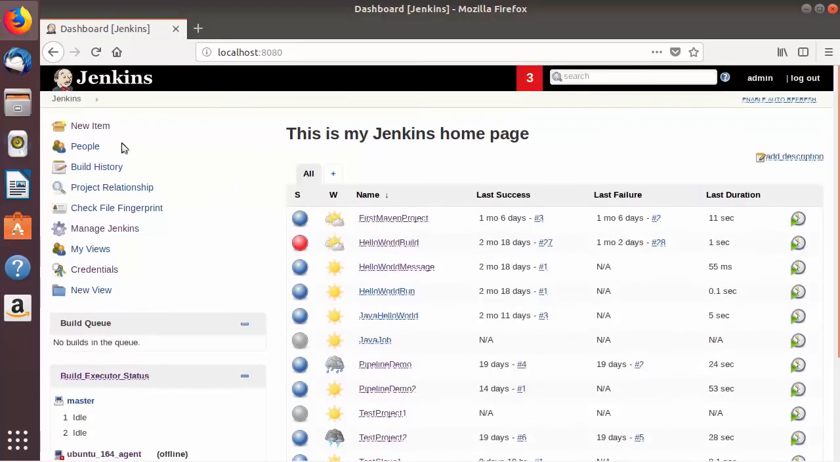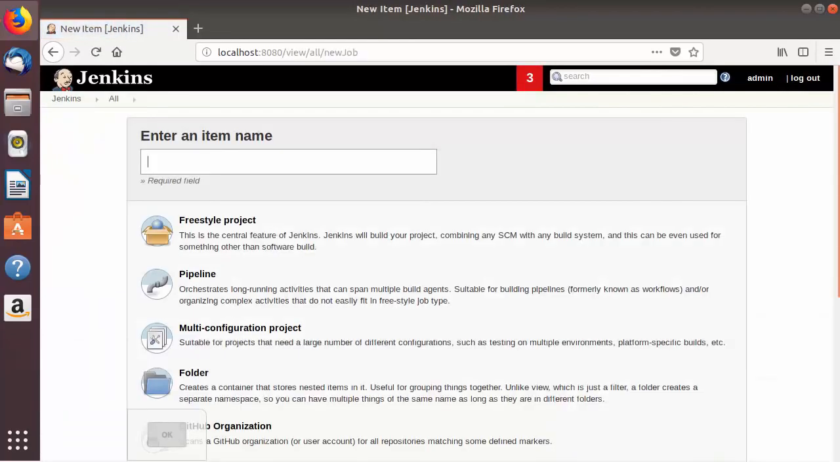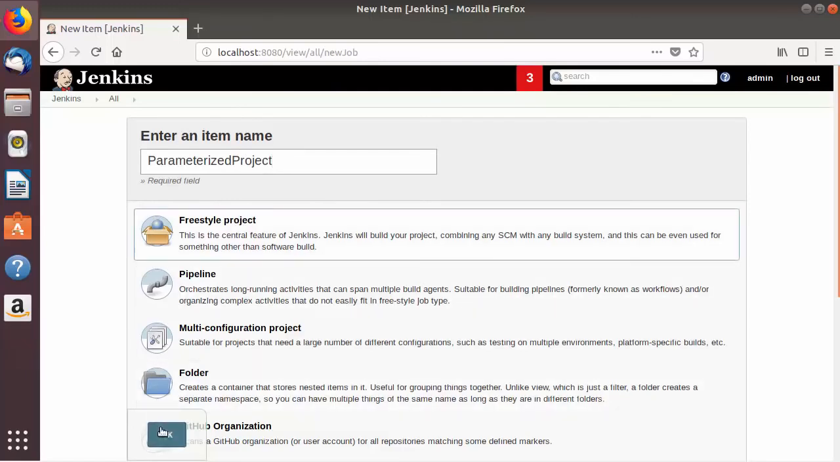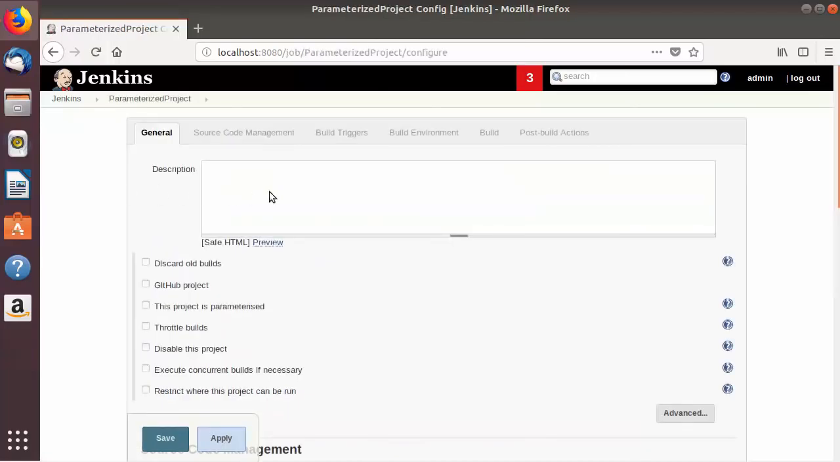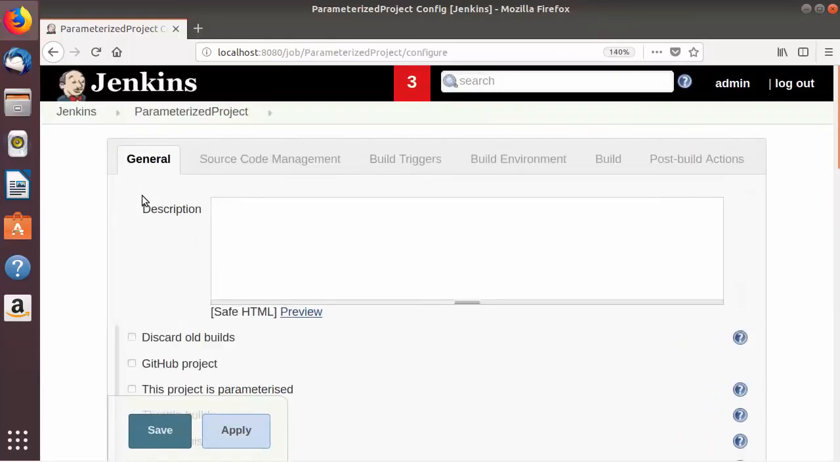So we are going to create a new Jenkins job. So I'm going to just click on a new item, and then I'm going to give the name to my job, which is parameterized project, and then we are going to choose the freestyle project, and I'm going to click OK here, which is going to create our Jenkins job. So once your job is created, I will leave this description as default, which is blank.